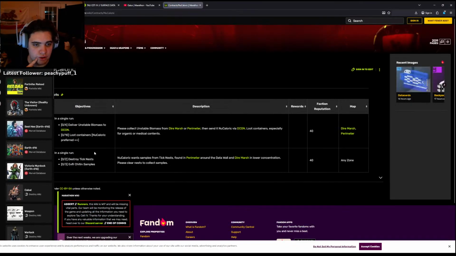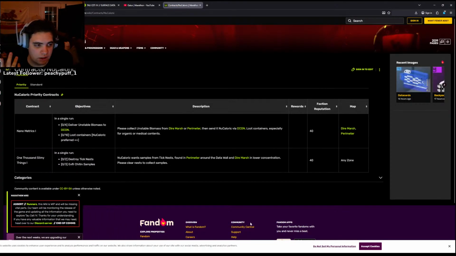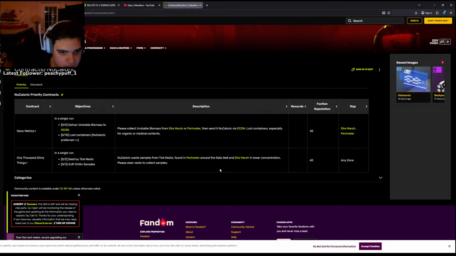Contracts, New Caloric. Okay. So here's some of the ones, I guess, that have been shown. Only 2. Okay. 1,000 slimy things. New Caloric wants samples from tick nests found in perimeter around the data wall and dire marsh in lower concentration. Please clear nests to collect samples. So you're collecting samples, okay. Please collect unstable biomass and send it to New Caloric via Decon.